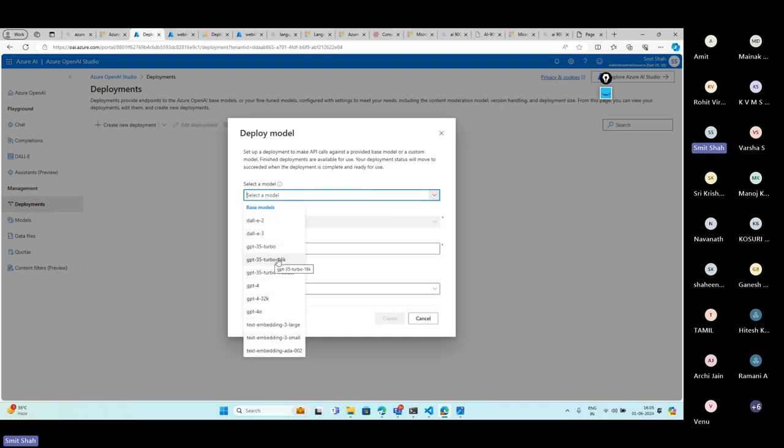You might be familiar with this model called GPT-3.5 Turbo 16K. Instead of 3.5, it is written as 35. Then you have GPT-4, which is the latest version, and so on. Remember, GPT-3.5 Turbo has a limit of 4,000 characters. So in one session, it can remember 4,000 characters.